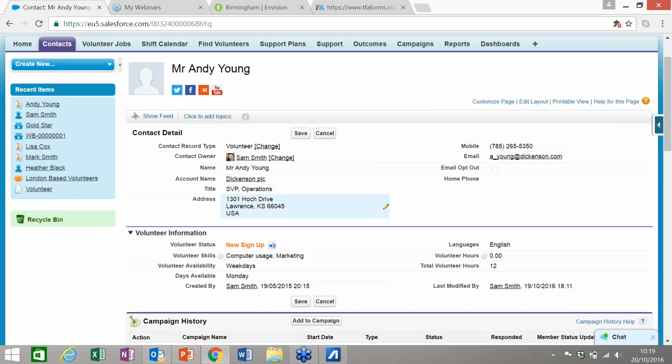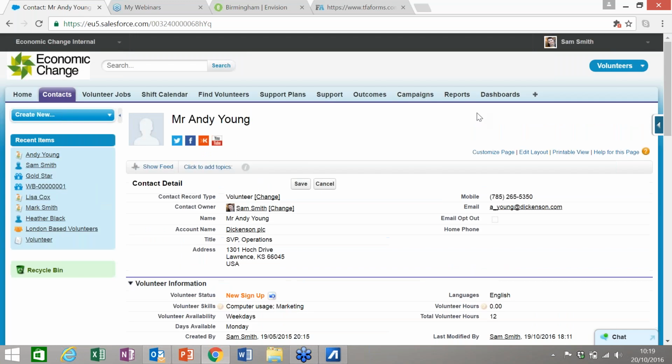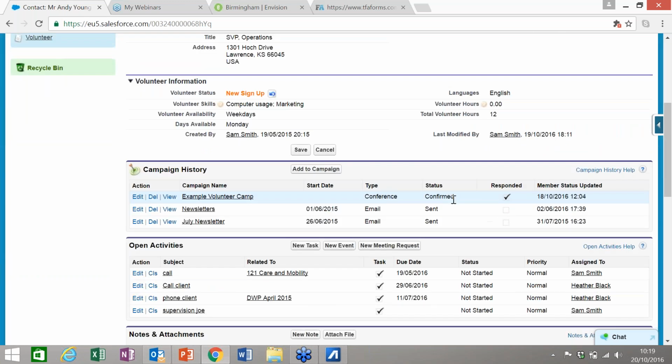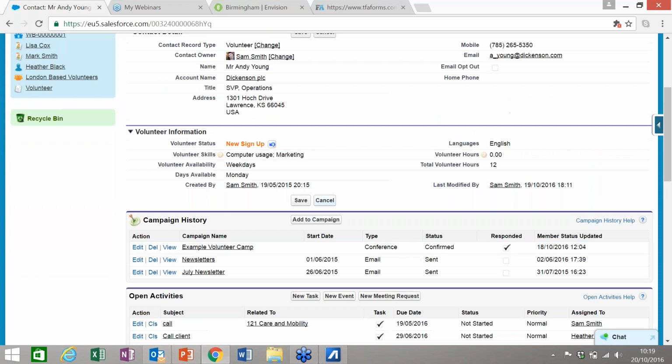There are lots of features there, and that means that if people are attending a training, that all comes back into the system. I've got an example here, example volunteer camp, conference confirmed. Andy has confirmed that he is going to be attending the volunteer camp, so we've got an example event here that he's signed up to.